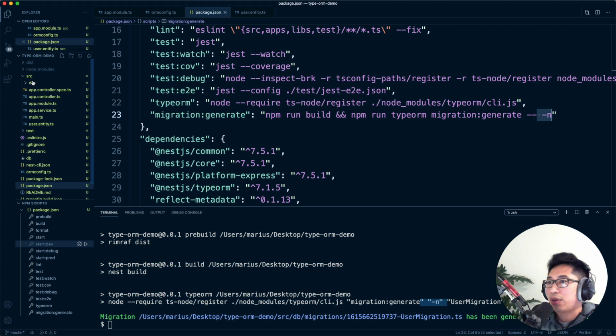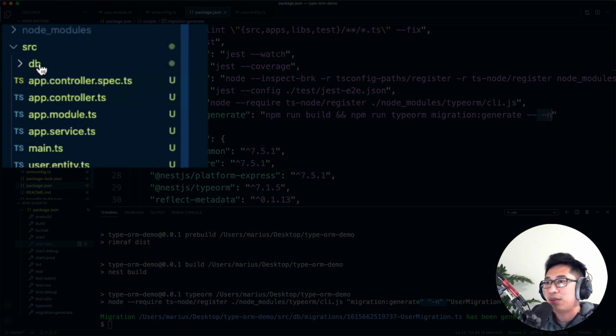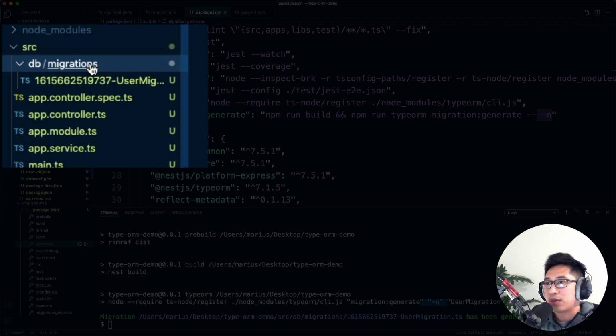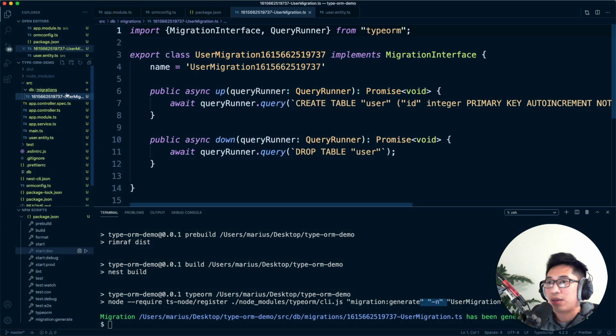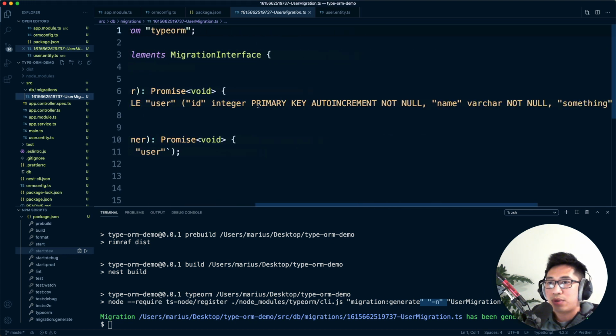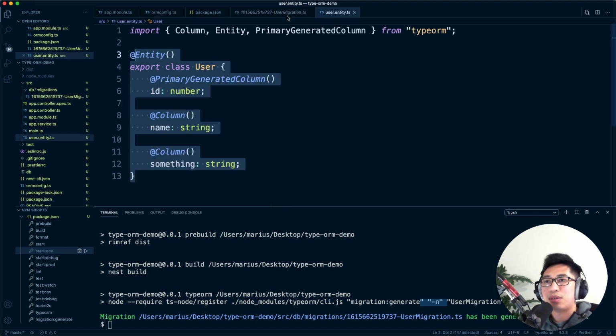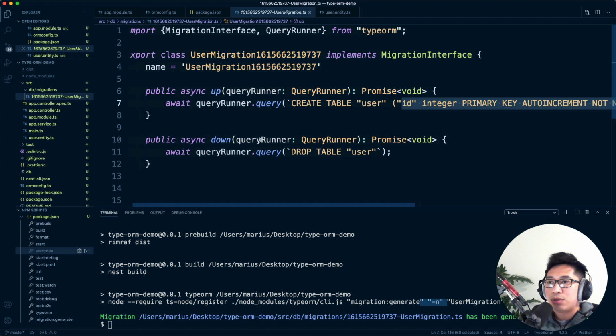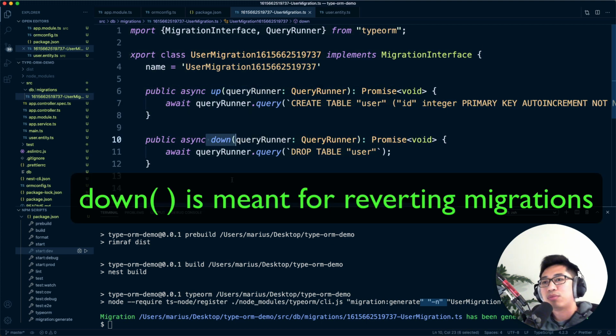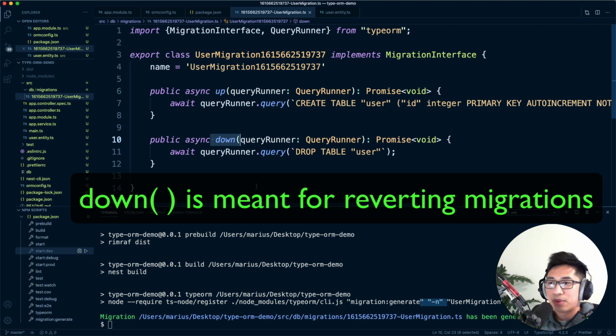If we look into the src folder, we now have a db folder in there that also has a migrations folder, and then it created this file, right? It auto-generated for us a script that tells the database, hey, create table user with these columns, basically matching our entity. And you'll also notice that there is an up and there's a down. The down is always the inverse of whatever you're doing in the up.